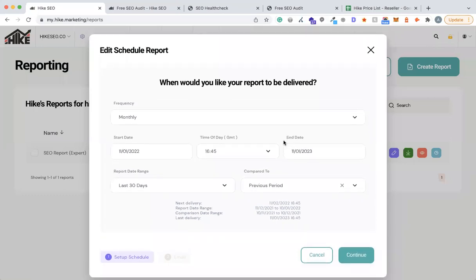So first, why would you want to schedule a report? For your clients, you might want to send them a report every month, right? A report that has, for example, their keyword rankings, their analytics, their Google Search Console, their Google My Business stats, their citations, whatever it might be. So you can create a template that has all that data in, and then you can send it to them automatically once a month.